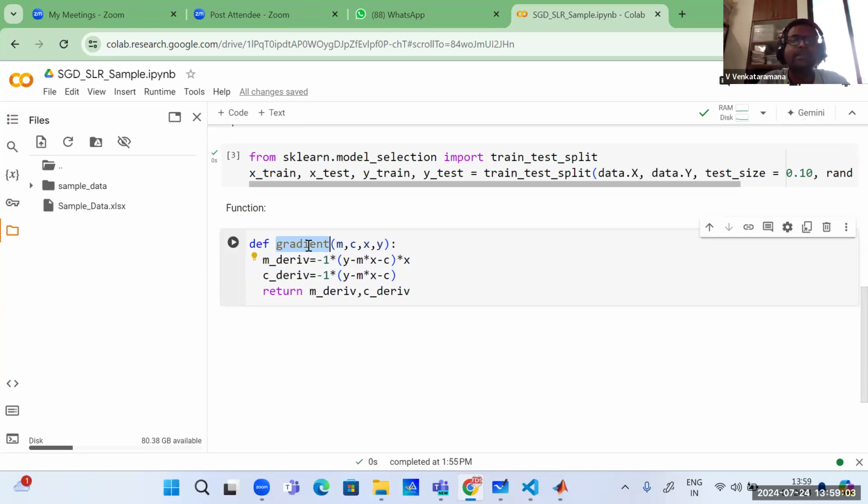Gradient is the name of the function, and that function expects 4 values. One is the model parameter M and the model parameter C. It is also expecting the input features from the dataset and the output variable from the dataset. It does some processing and returns those values. So what is it doing here? What is this gradient function doing here?